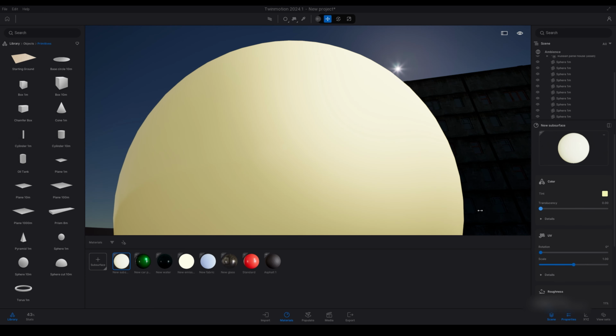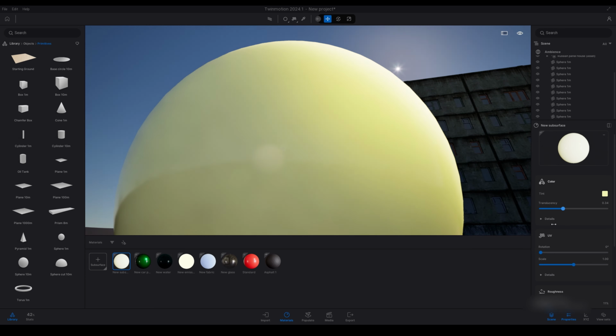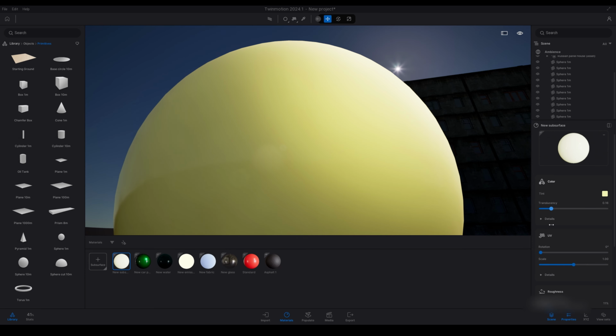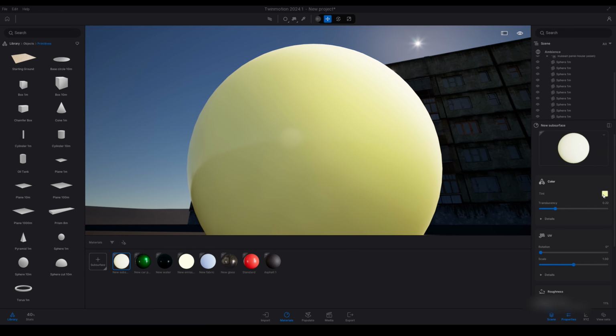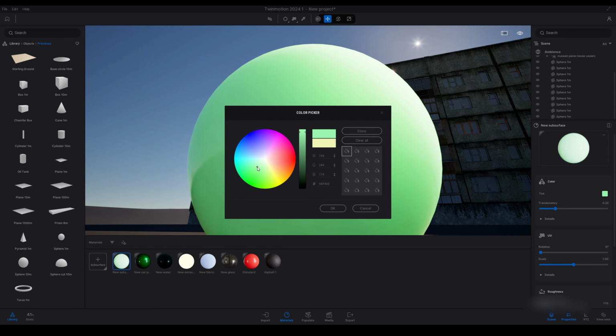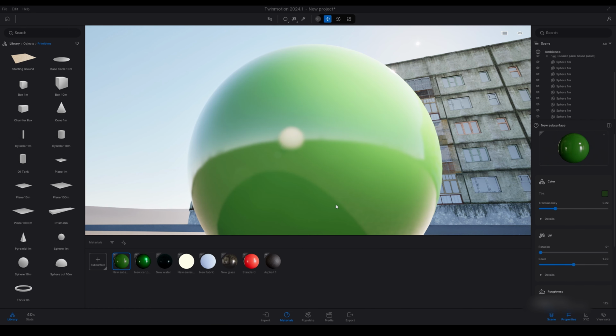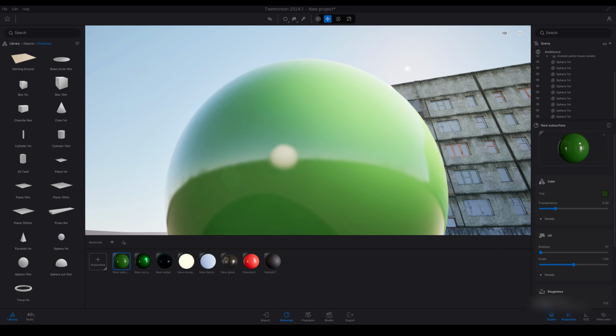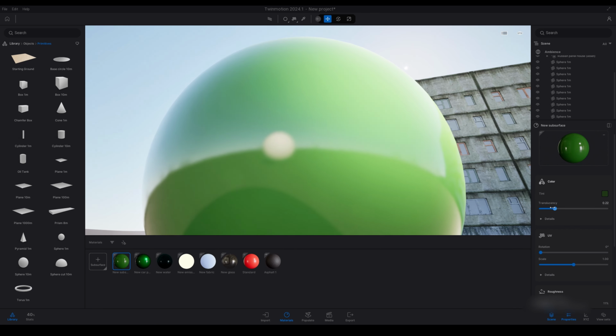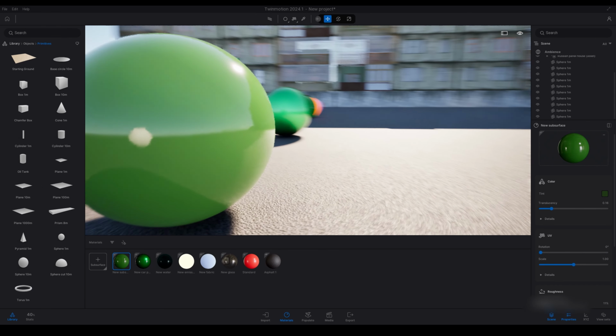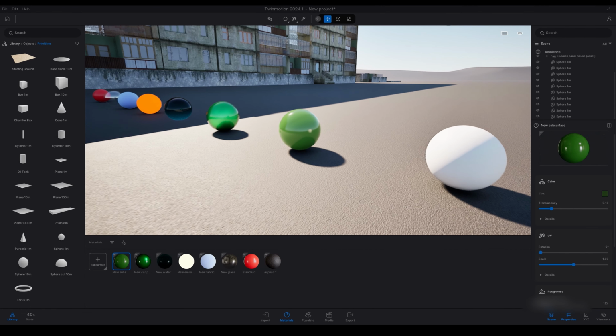So you can use it for like a candle or fruit or plants, stuff like that. Grapes. Jade, you know. A lot of different uses for that material. It can be used for lampshades as well.